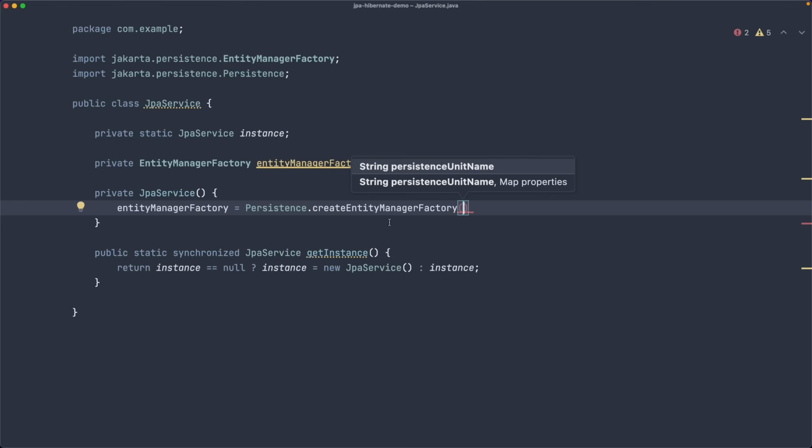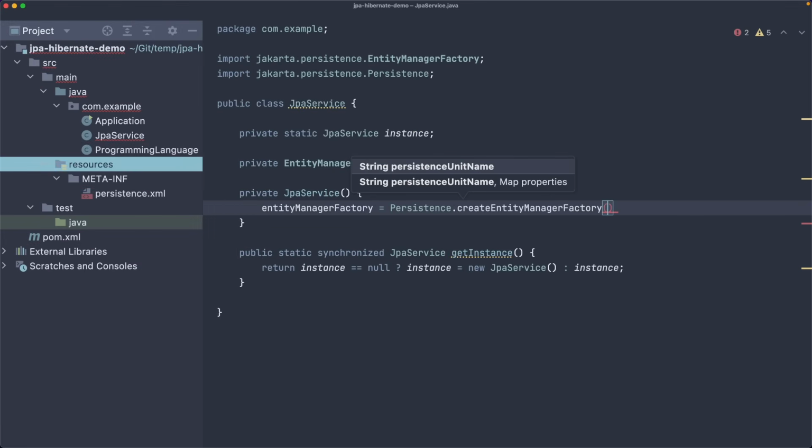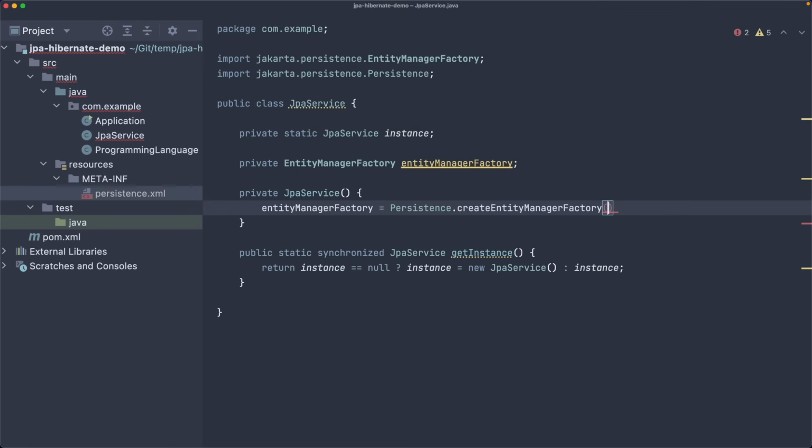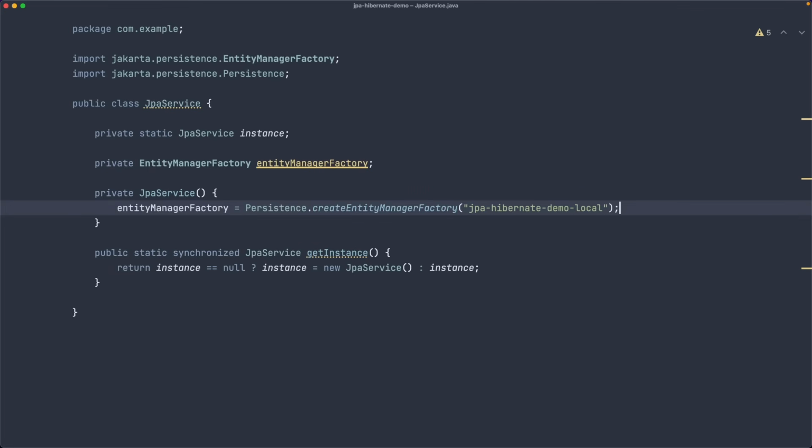And if you look at it, it accepts the persistence unit name. Remember, the persistence unit name is here. We wrote this. And this can be anything. For example, since this is a local resource local kind of transaction, we can call it like that. You don't have to. You can use really anything. It's just a way to identify this persistence unit.